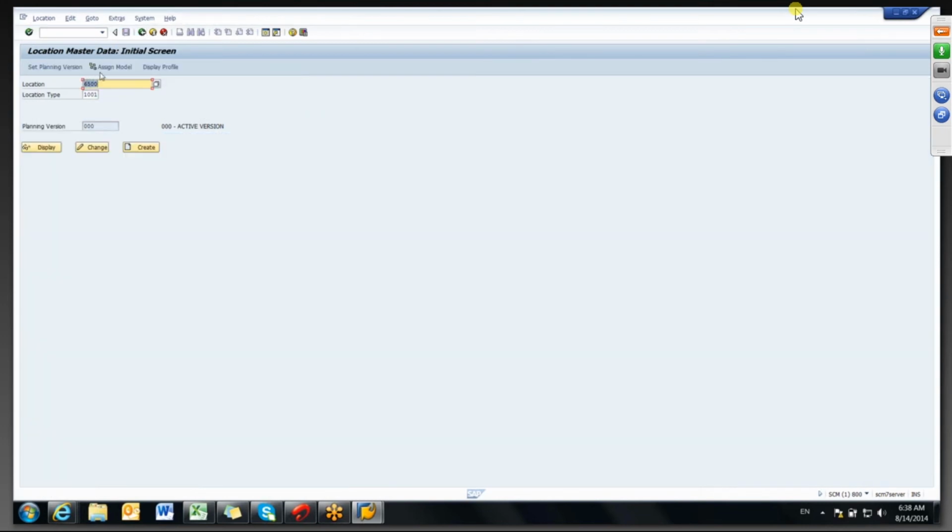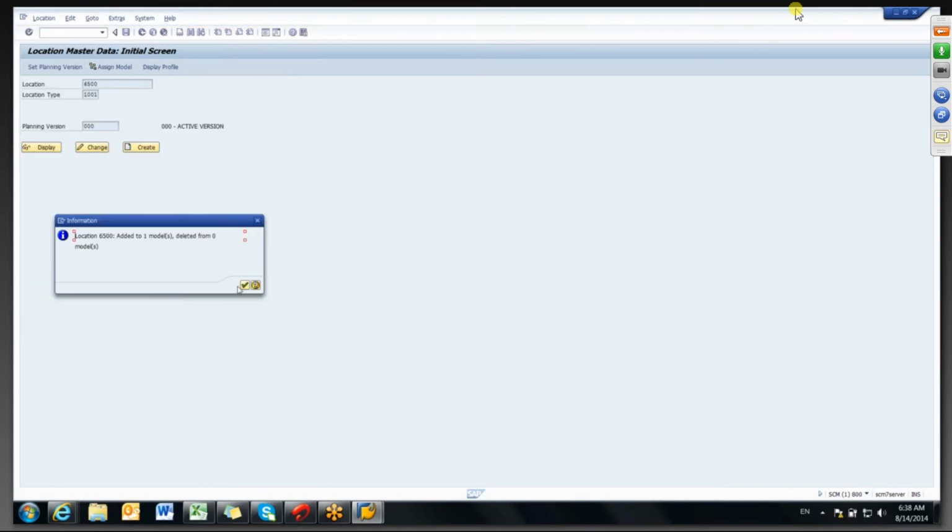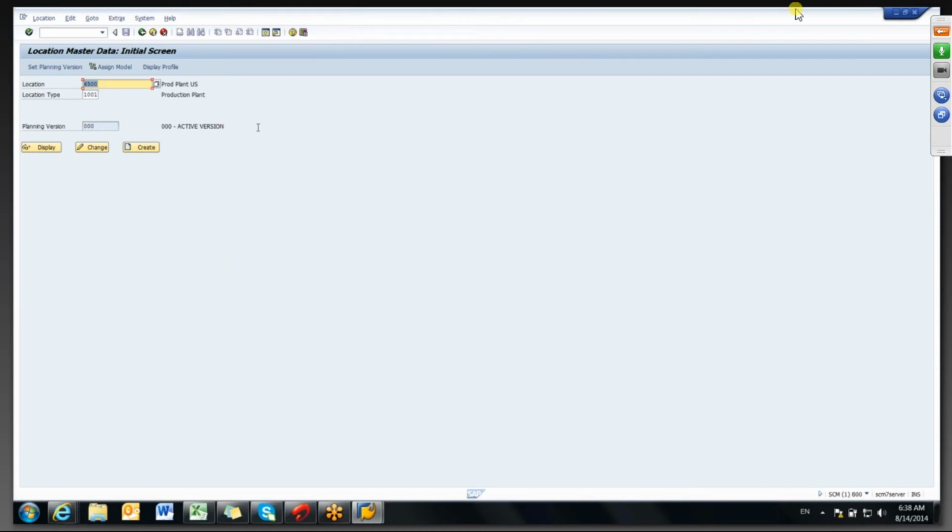Once I create it, you need to assign it to a model. Here, the active model is always 000. Select that, and this second button is the activation. Assign, and press yes. Once it is assigned to the model, only then can that location be used for planning. Otherwise, we cannot use it. But when it comes directly from ECC, it will automatically be assigned to model 000, no need to assign manually. Since we are creating directly here, I'm assigning the model.